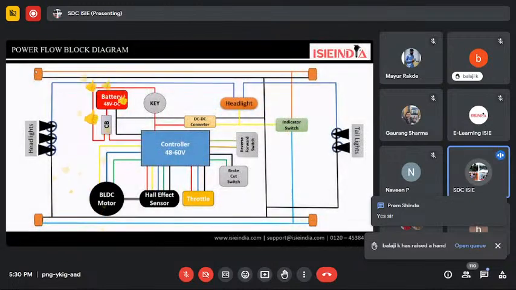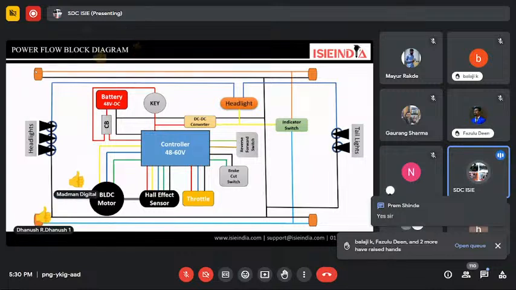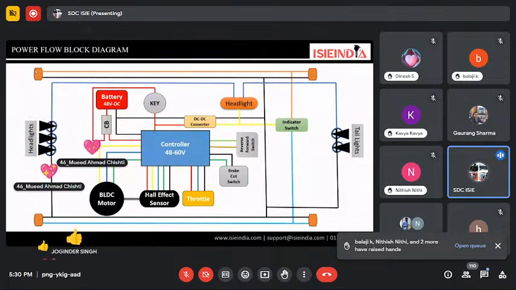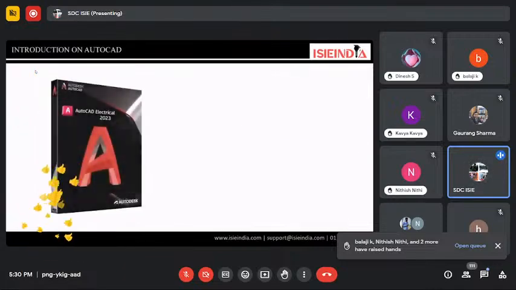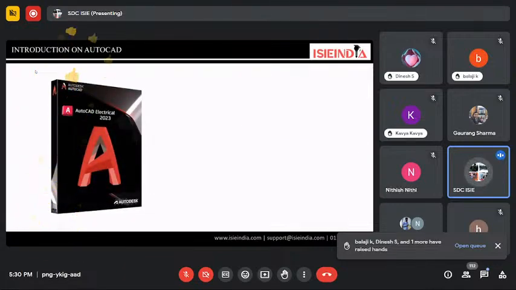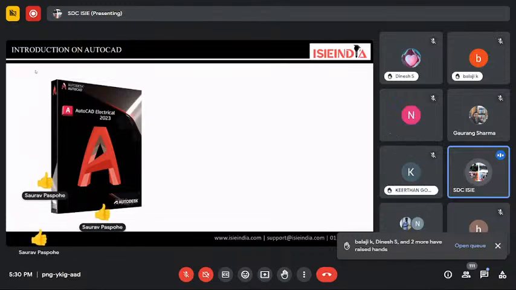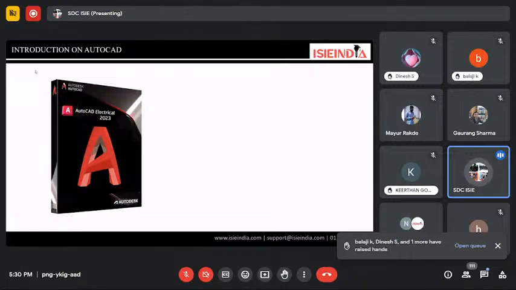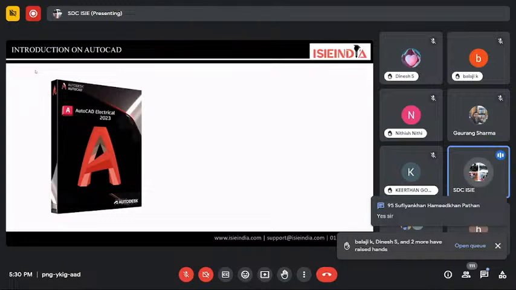So these are the basic wire connections for a two-wheeler. Along with that, we are going to talk about AutoCAD and the software. Today's session is divided into two parts for the vehicle harness telematics, and we will see how the block designing part works and the symbol designs in the AutoCAD software. So we will go through the AutoCAD software.